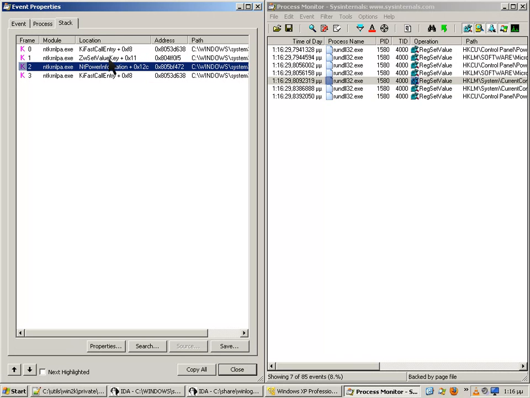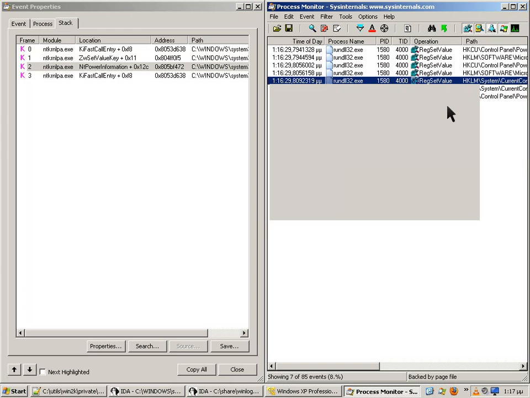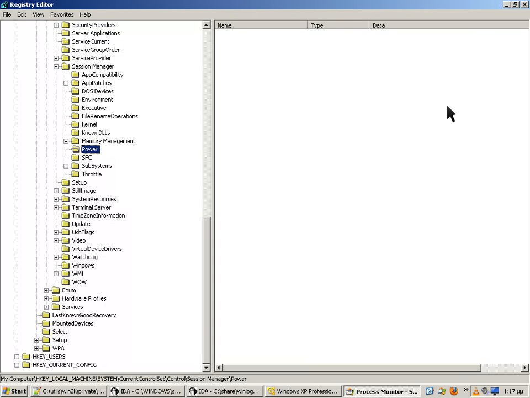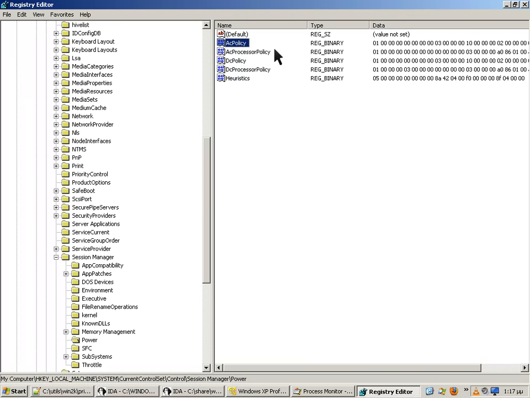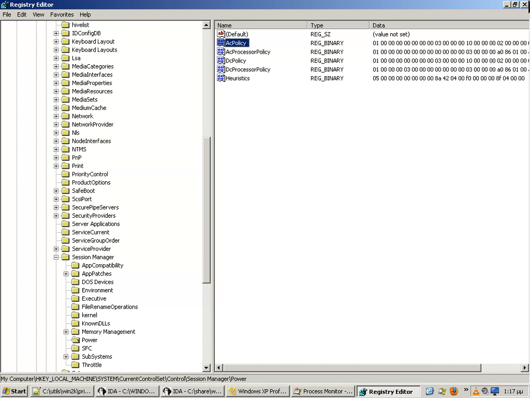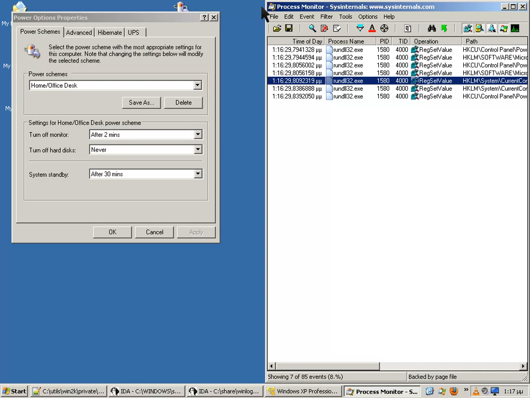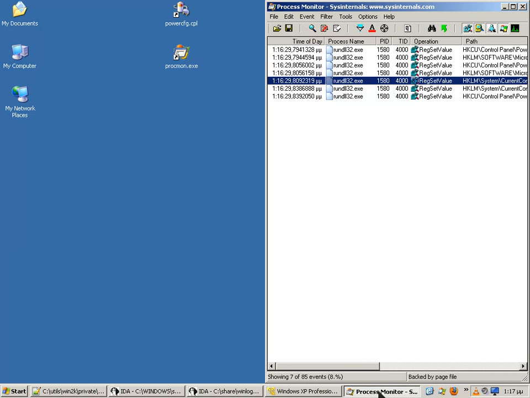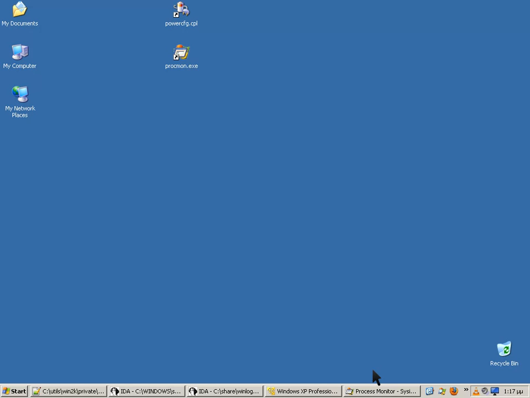This call sets a value in the registry, the power policy, which I'm going to look at right now. Okay, it is here, AC policy, which is unfortunately binary, so I can't extract any more information. So I'm going to find out more about the NtPowerInformation function now.